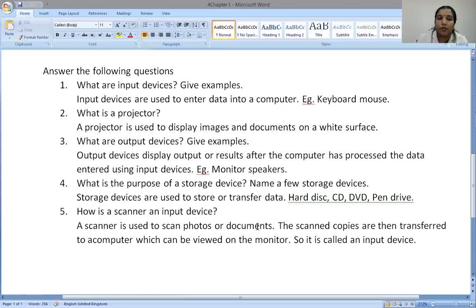So these are the five questions. Okay, so that's all for today. Study all these questions well. Next class I will ask you questions.